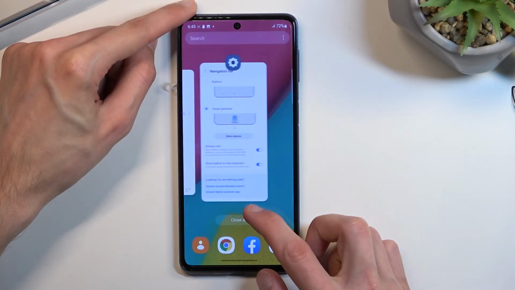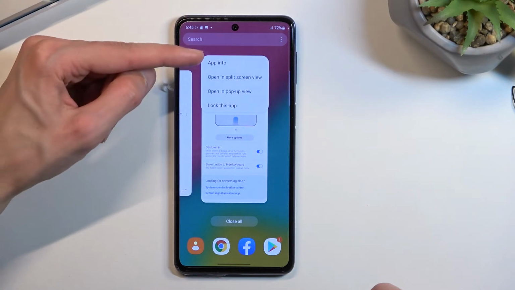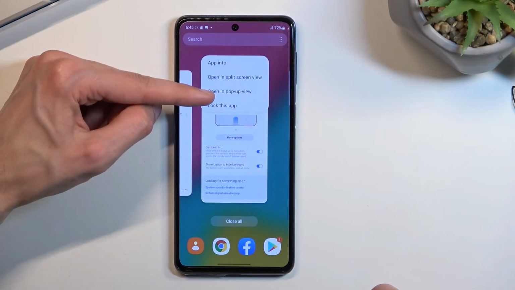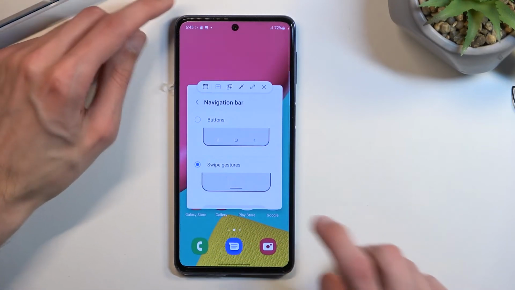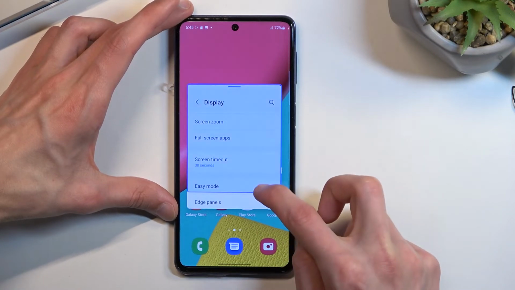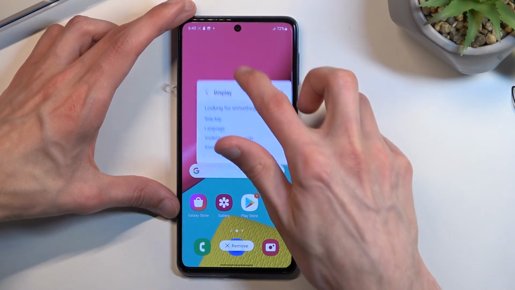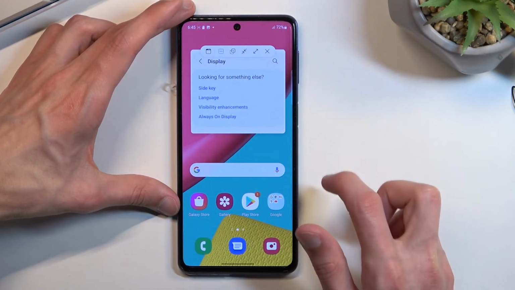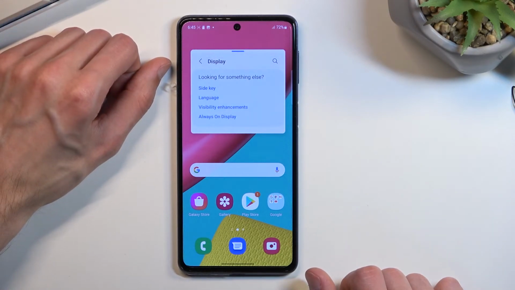So we can access this by going, for instance, into recent, tapping on the icon of the app that is open, and you have the option right here, open in pop-up view. Here you can resize the, quickly grab it, there we go. So you can resize the opened window, you can move it around, you can minimize it, maximize it, close it. You can also have several of them open and switch between them if you want to.